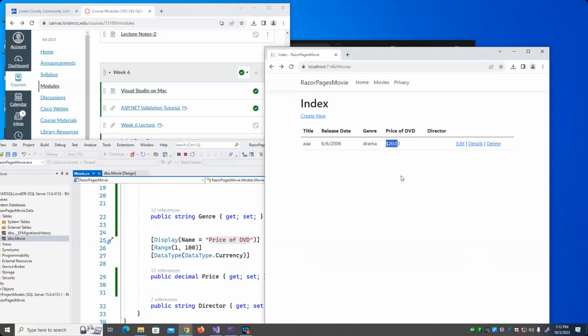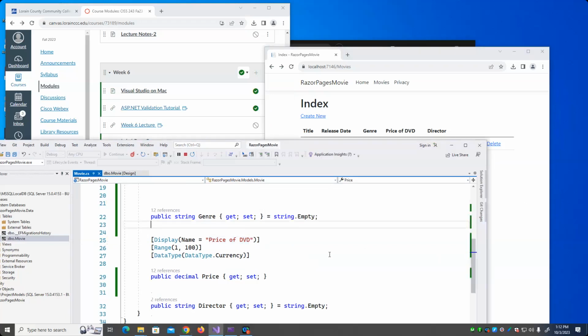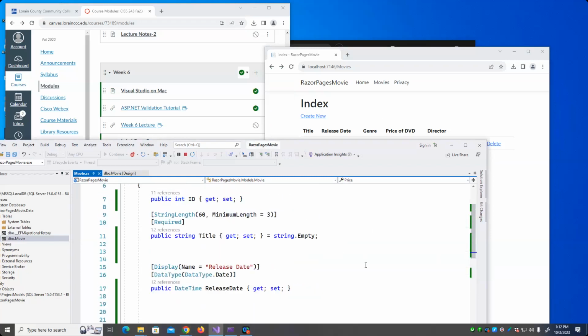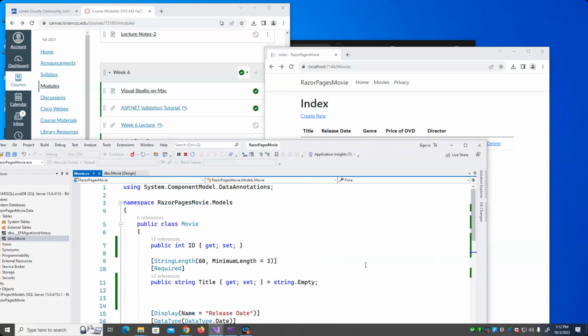So these annotations are very important. You want to put them and document that model as well as possible, because that'll save you a lot of time later on when you scaffold things.